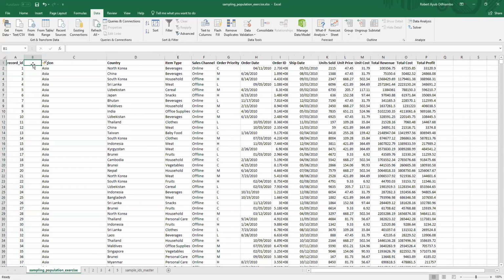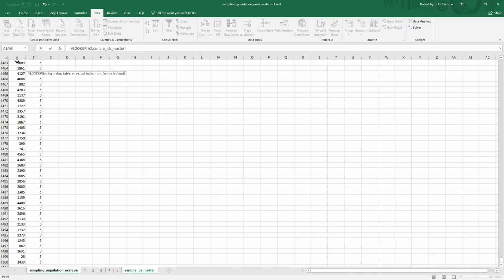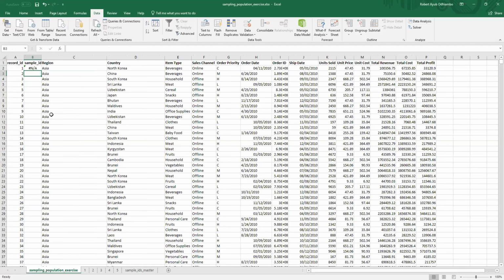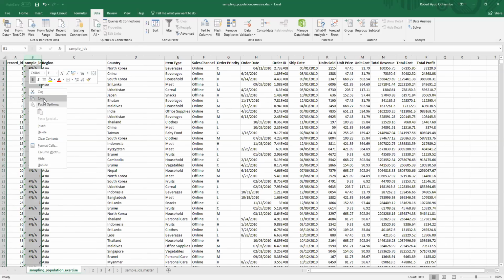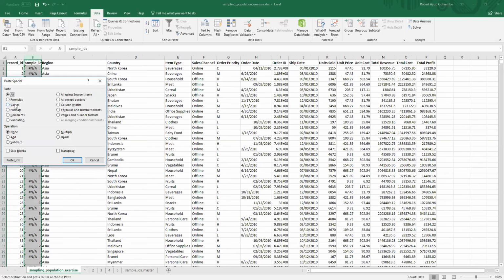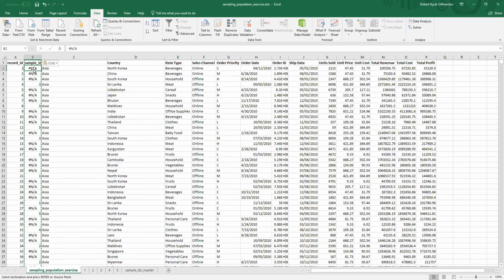For the VLOOKUP, we look up this record in the sample IDs table, and return the sample number with an exact match. So record 4 was picked to sample 3, record 8, sample 3, record 12, sample 5. You're going to copy and paste the values, and then we start separating them.